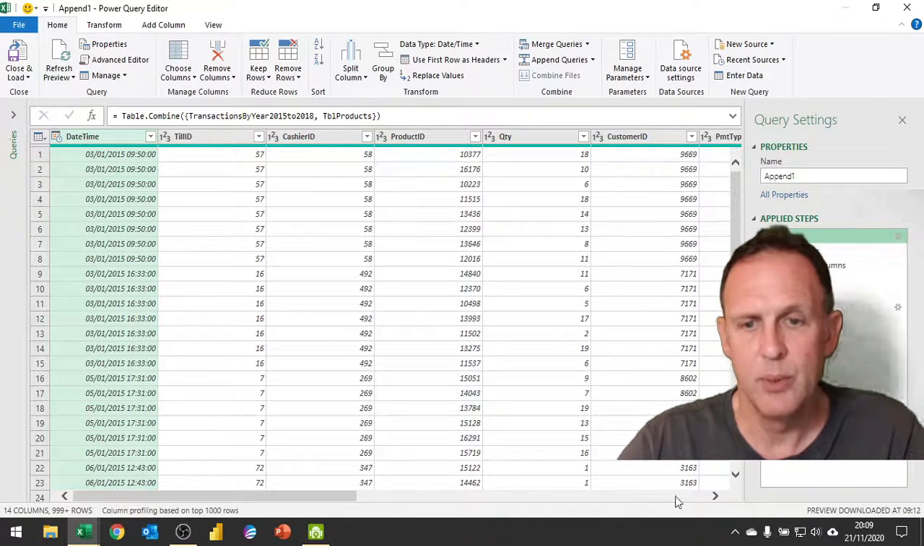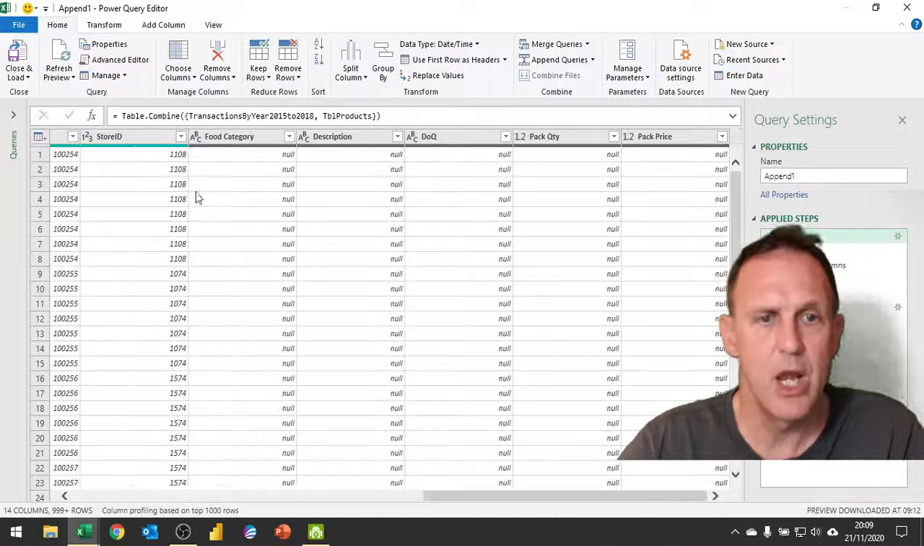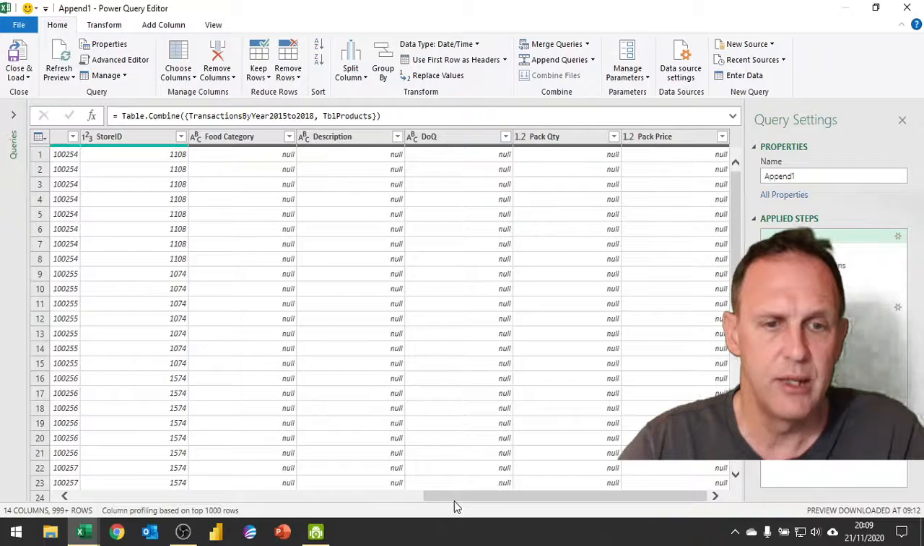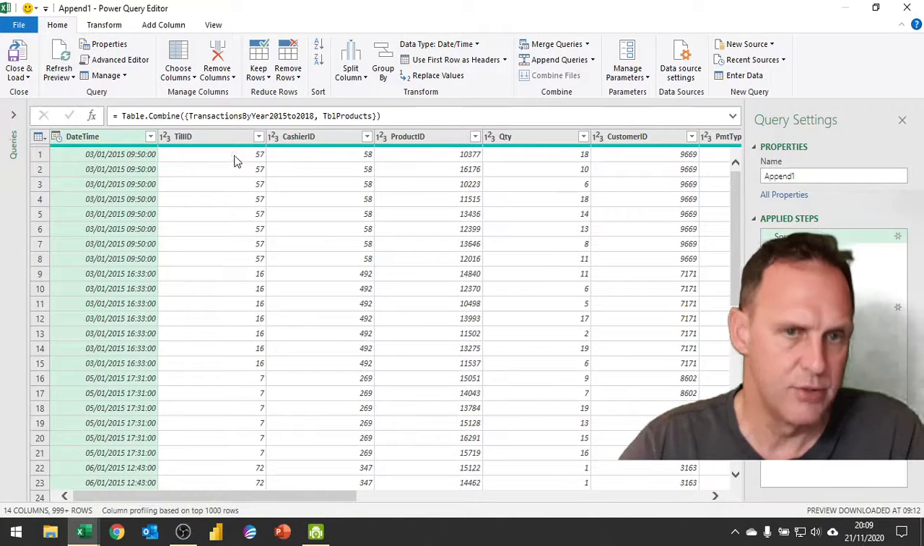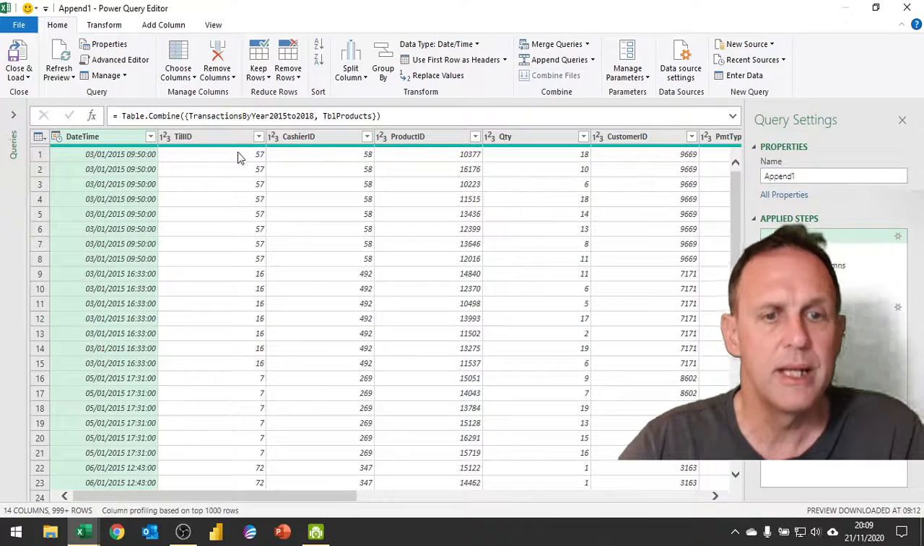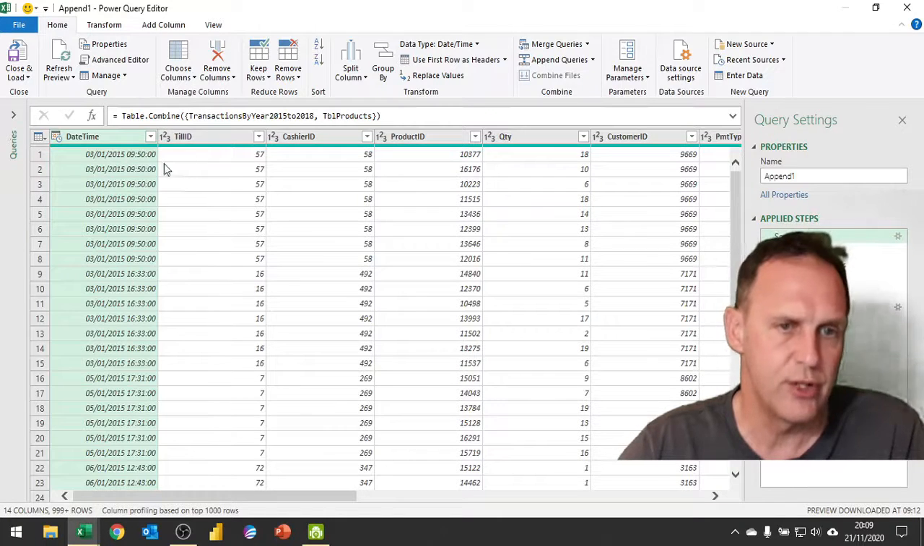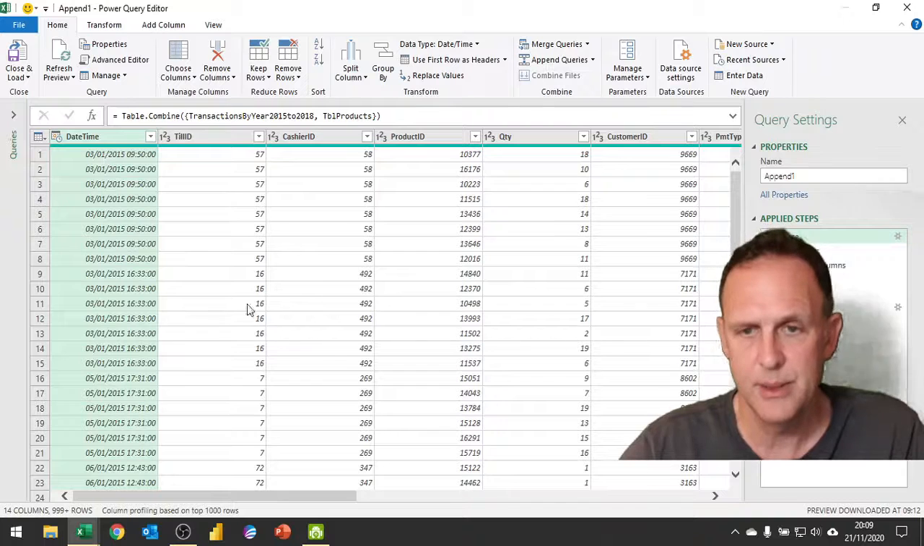Now what we end up with is loads of null values. We'll get a null value wherever there's a transaction, and then over here, for example in the till ID, we'll get a null value when it's not a transaction, in other words when it's an update.